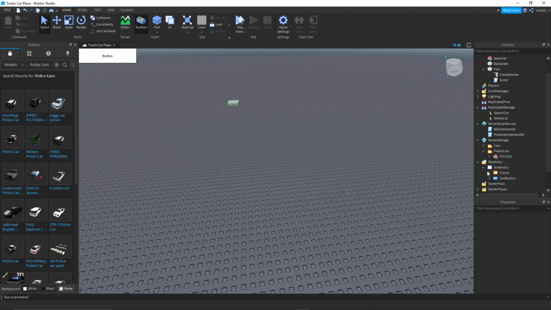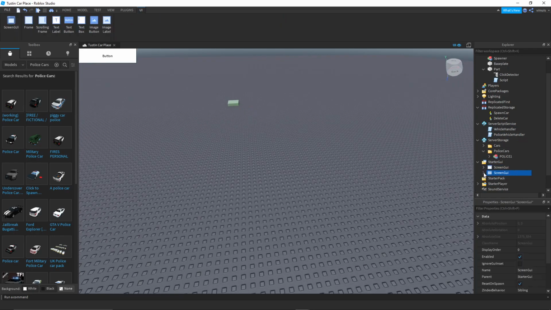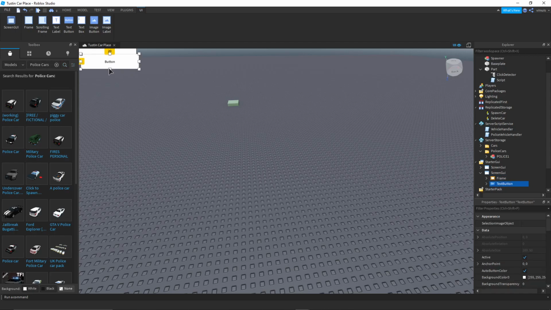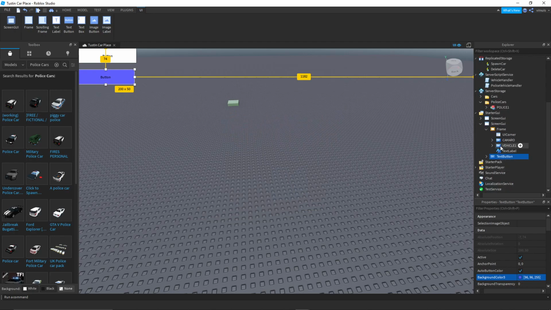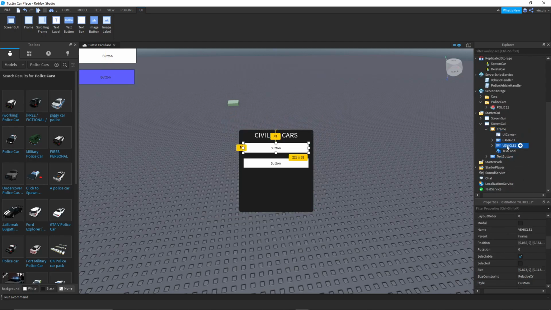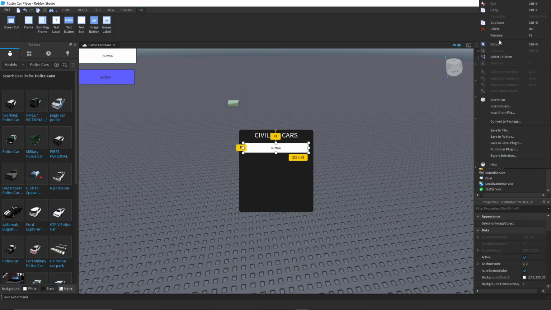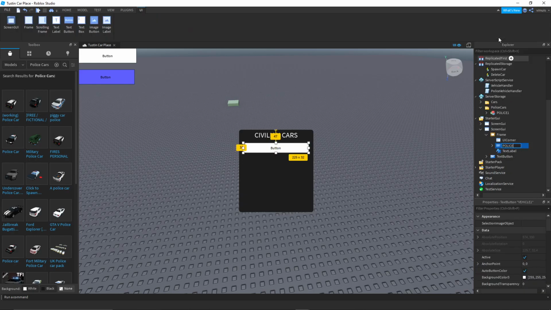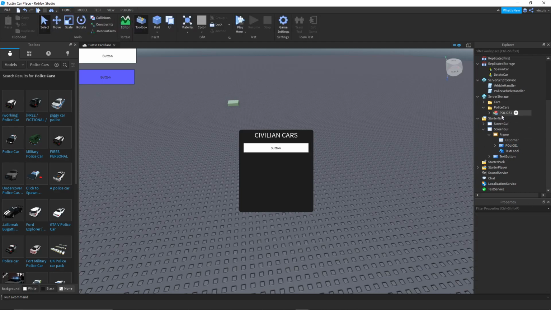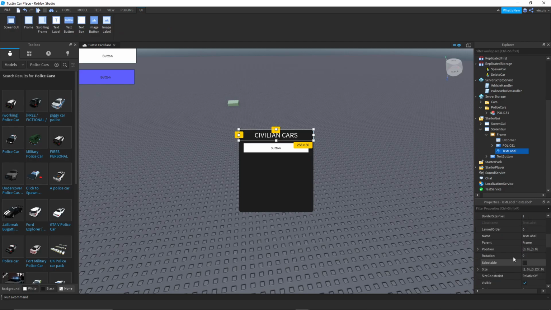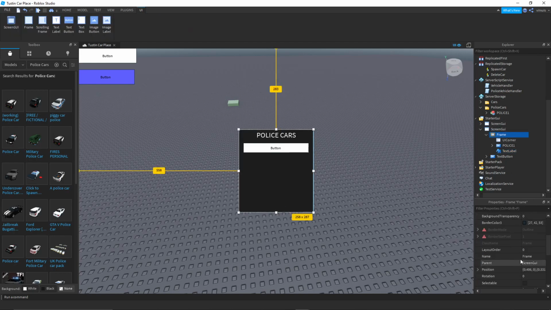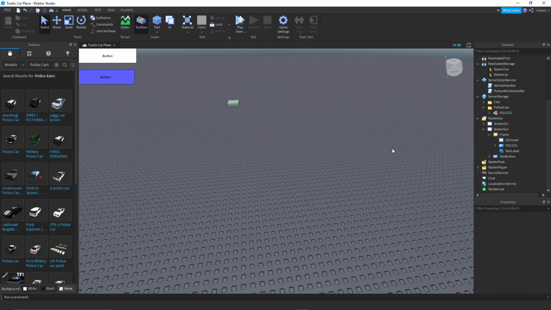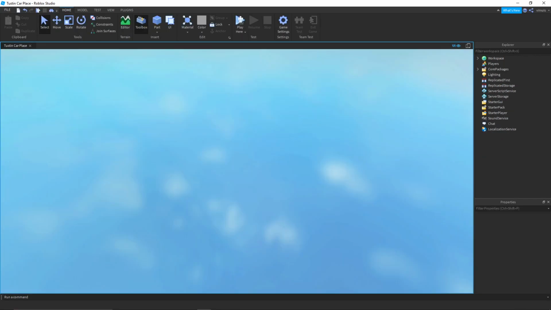So you close it, and then you just duplicate your current GUI. Let me just move the button and make it blue so you can identify. And then just open this, open your frame, and then set the vehicles that you want to have, and then just rename again your text button to the exact model name of your police car. Just like this. Let's go ahead and test, see if it works.